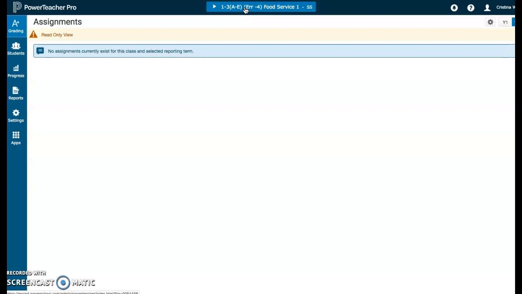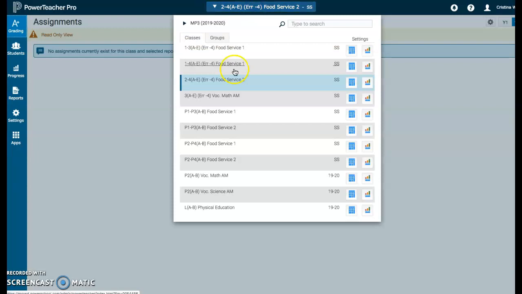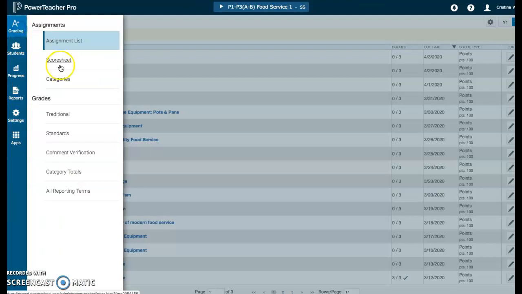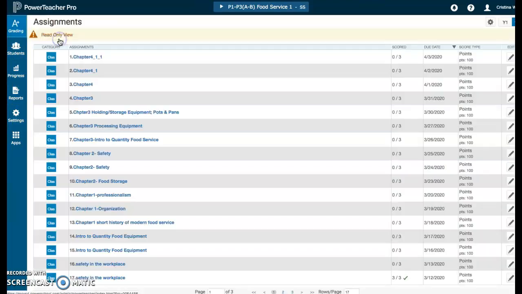So let's go to the class that you actually, let's see. Yeah, it doesn't look like any of these are actual classes, so we don't have to worry about those. Let's take a look at Food Service 1, P1 through 3, AB. Looks like you have a lot of assignments here. Let's take a look at your categories. You have different categories, assignments.